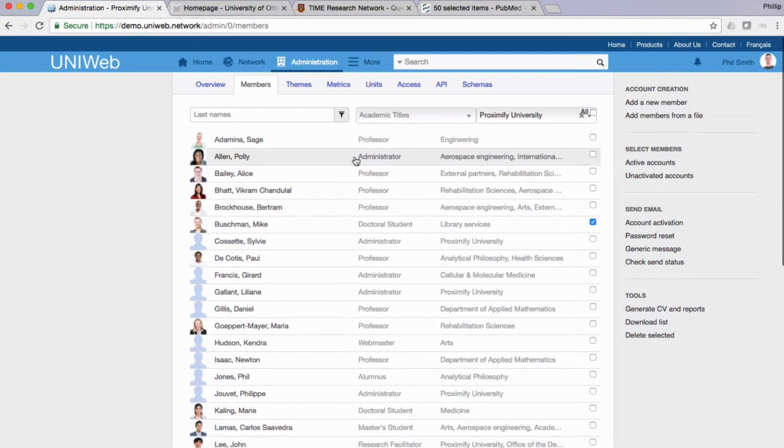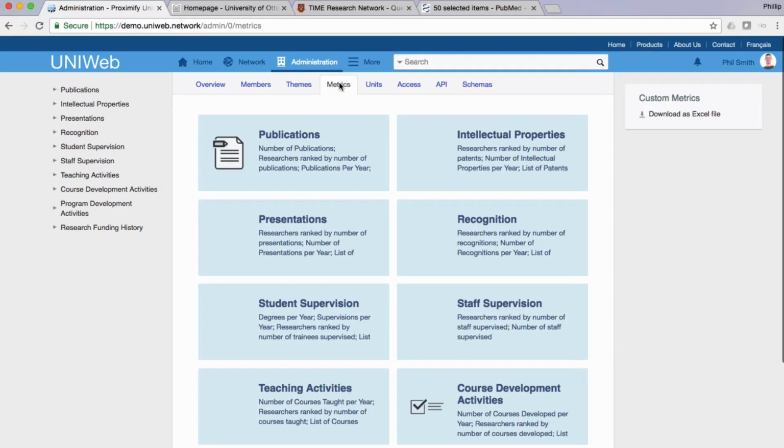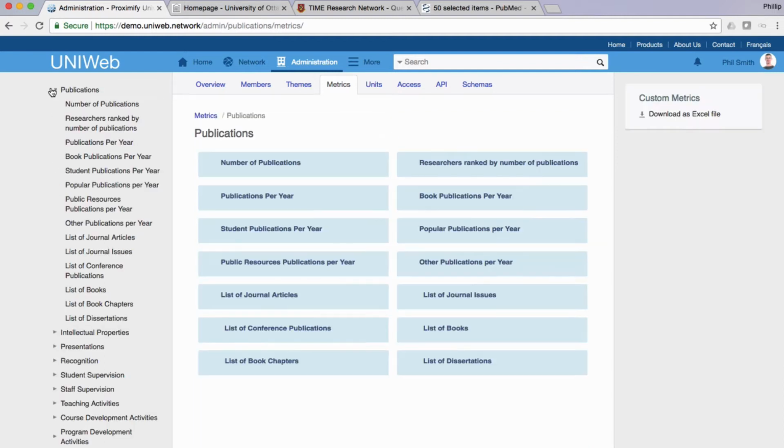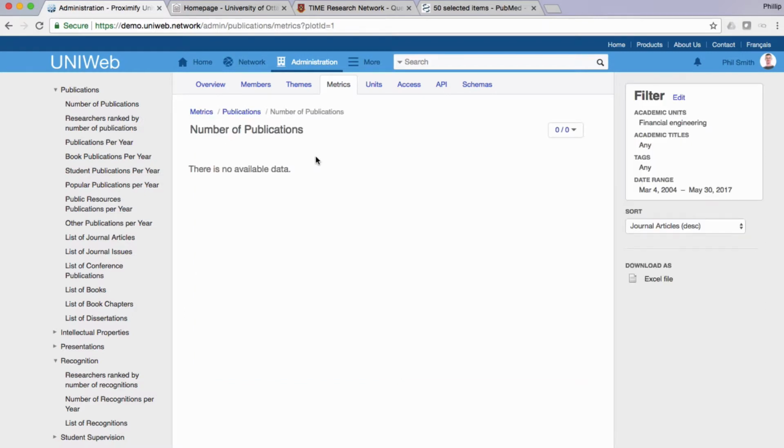Okay, the next thing we're going to look at is academic metrics. If we go over here to the academic metrics section, an administrator will be able to look at all the different metrics that we can pull from the data collected in all of the CVs. So here we have a table of contents of all the different metrics on the left-hand side. You can open it by clicking on the arrow. And if we click on one of them, we can look at one of the metrics one at a time.